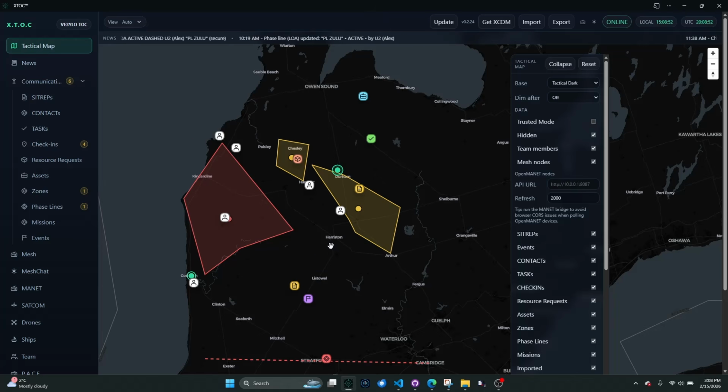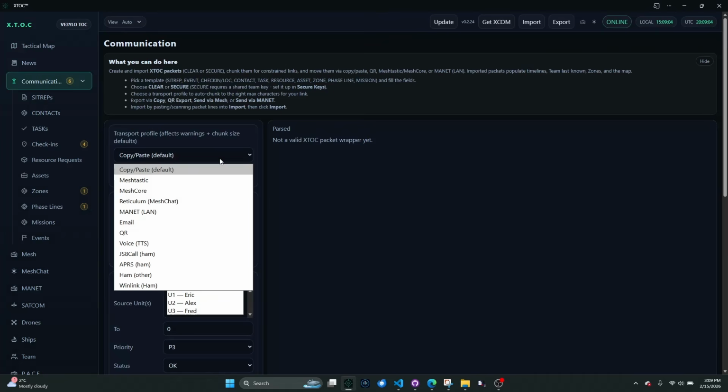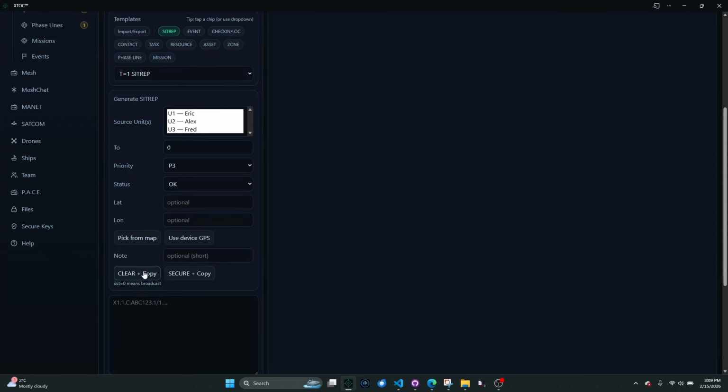So basically, this is our tactical operations center that runs in a browser that anybody can run, but it does a huge amount of stuff. The basics are we send packets over any kind of transport method you could desire. I now have Reticulum, MeshCore, Meshtastic, all MANET, you name it. So you format your packet and then you can do a clear version for ham radio or you can do it secure. And the secure is fully encrypted.